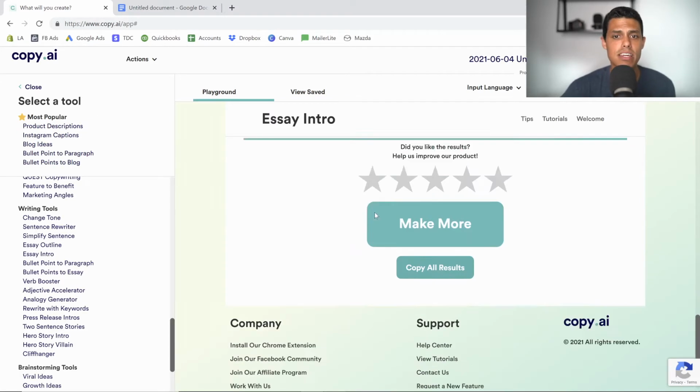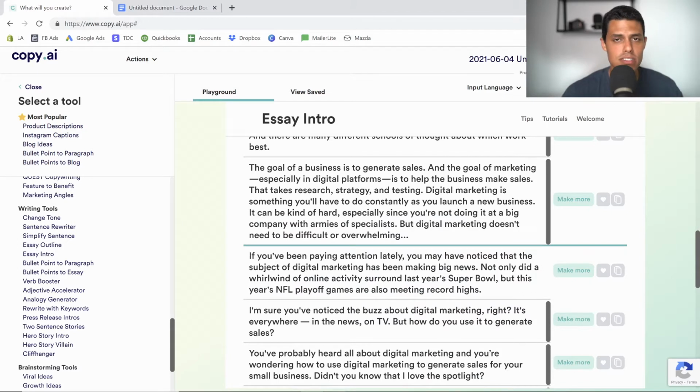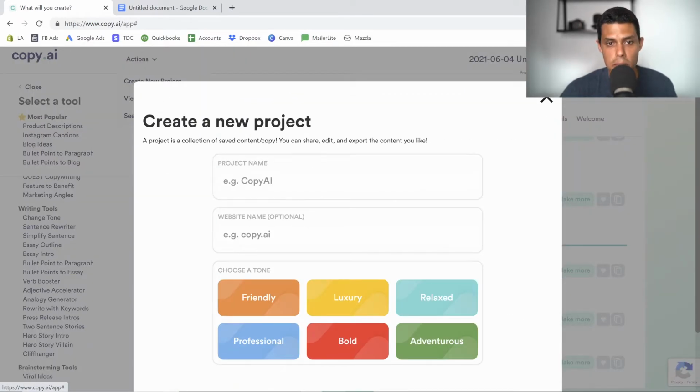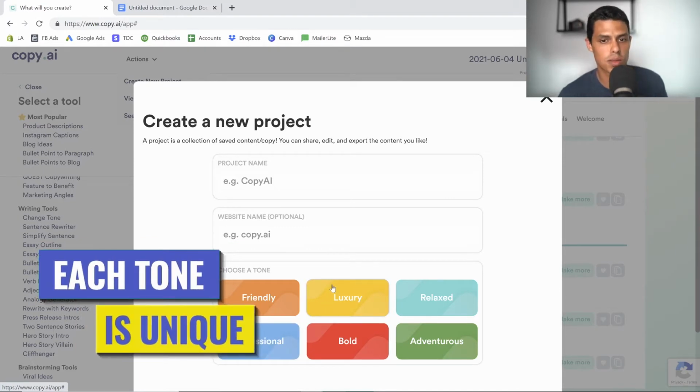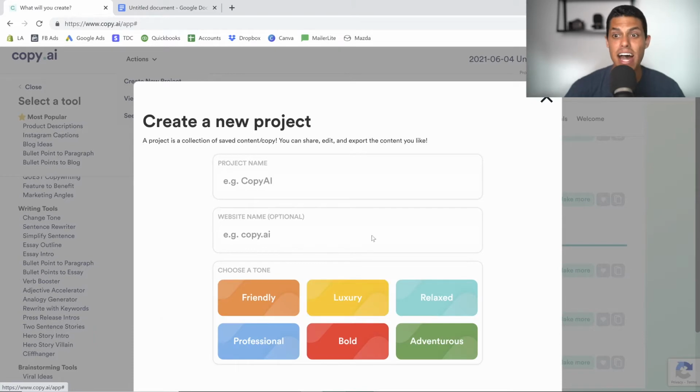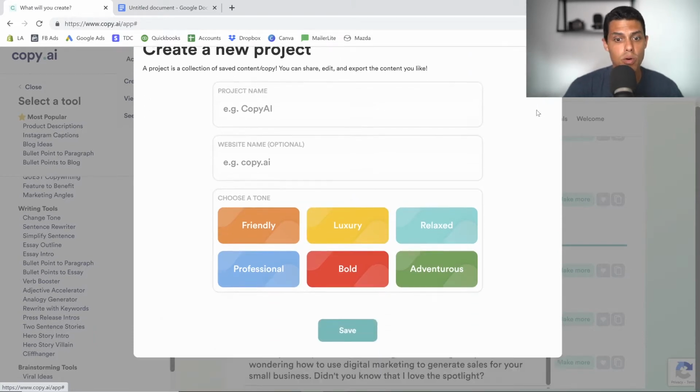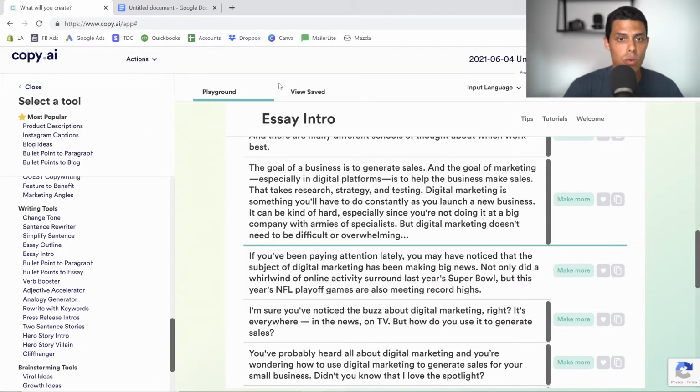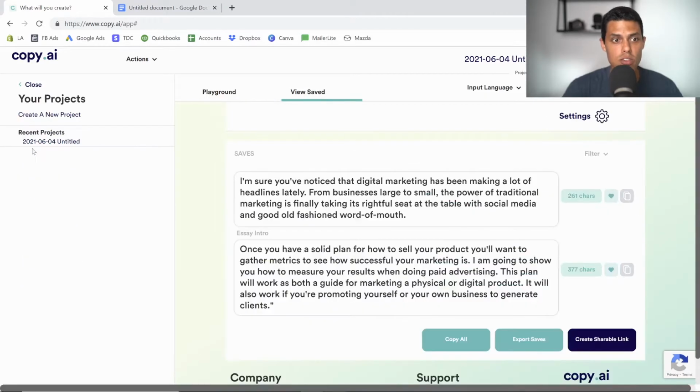So what I recommend, let's say that you're working on different projects, you have a business, you have a personal brand, and all of these, what I recommend is before you do anything, you go to actions and then create a new project. You put a name to the project, put a website, and then pick a tone to the project. So this way the platform has a little bit more of information of what you're looking for, and also it will be a little bit more organized, okay? So this way, when you go to the saved, you have all of your projects super organized right here.